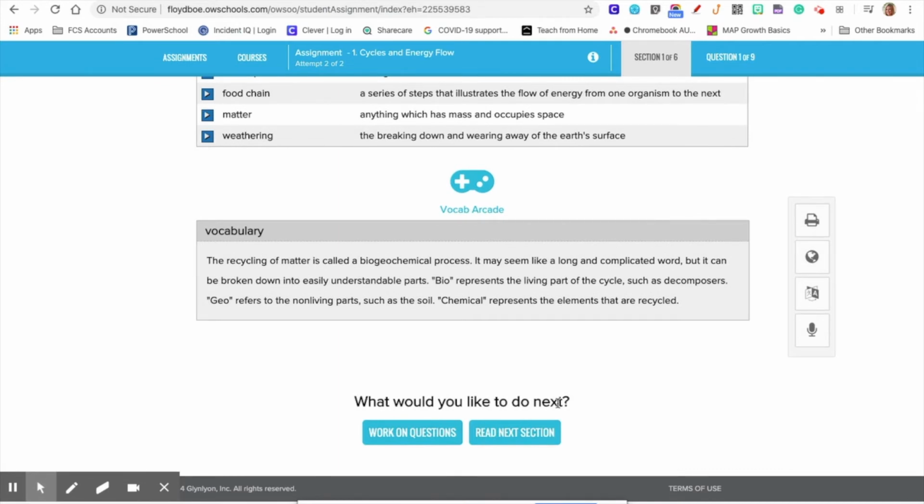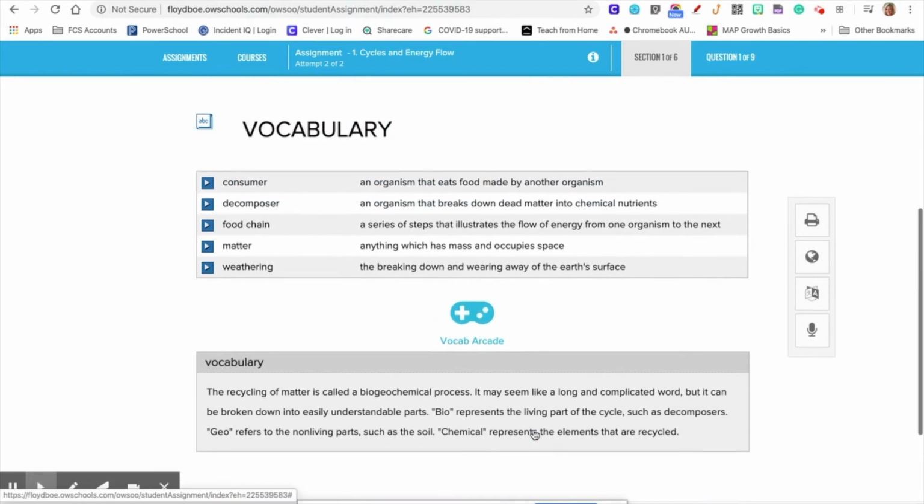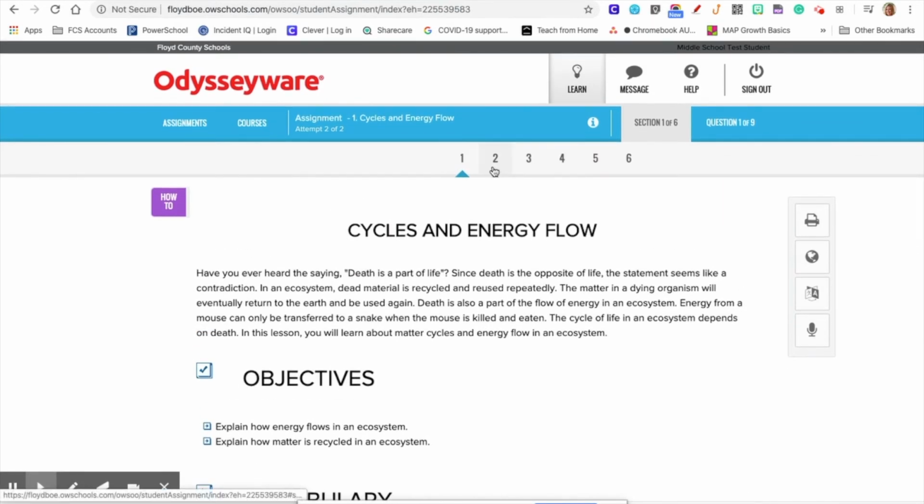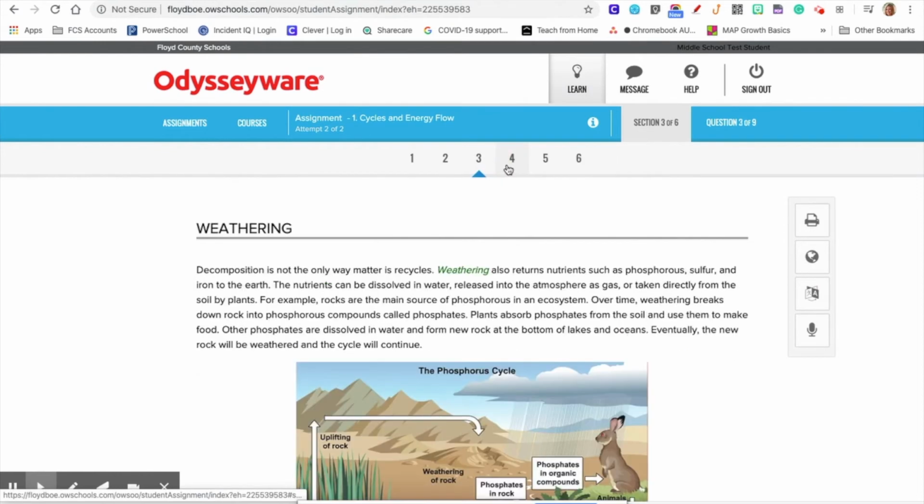If you've already completed each part of your assignments and you've just gone back to a section, you can simply choose to work on questions, or you can move to the next section. You can also move to the next section by clicking on each section at the top.